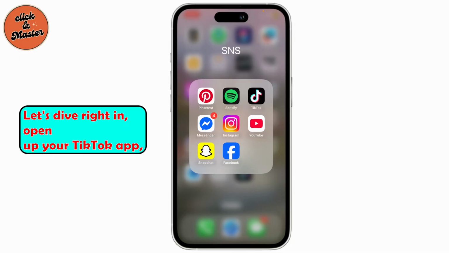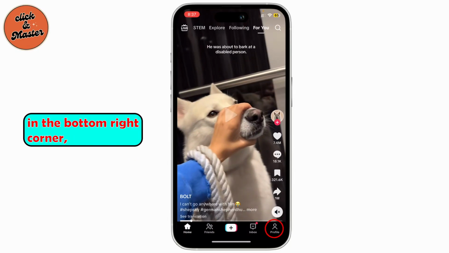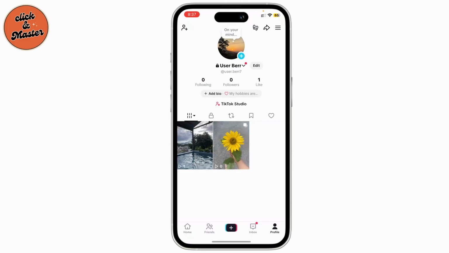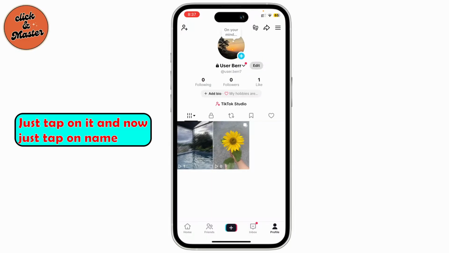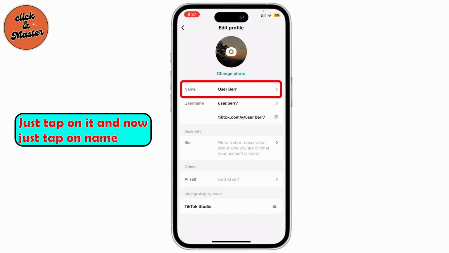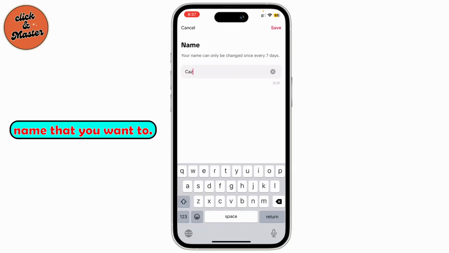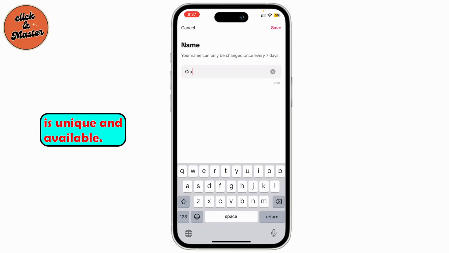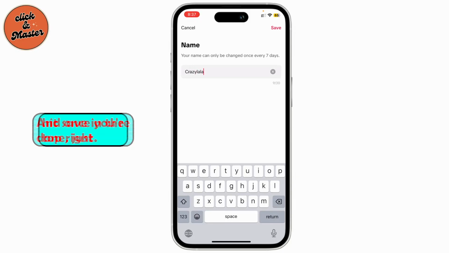Let's dive right in. Open up your TikTok app, then go to your profile in the bottom right corner, and then you can see the edit option beside your name. Just tap on it, and now just tap on name and remove your current username and put any name that you want to. Make sure that the name is unique and available, and once you're done, just hit save in the top right.